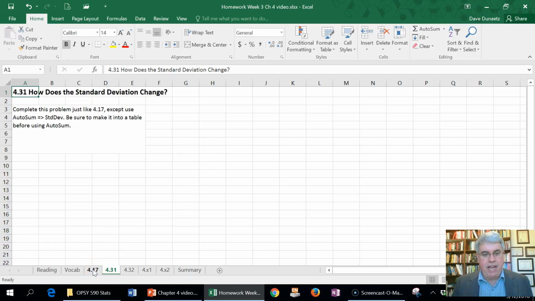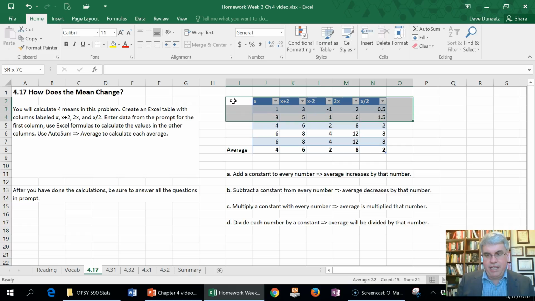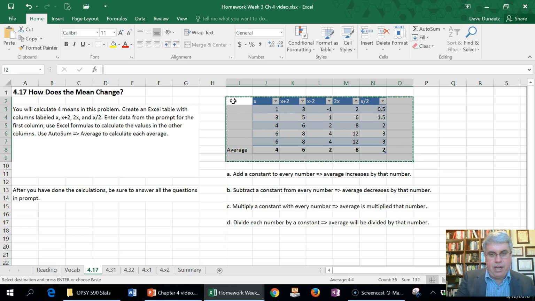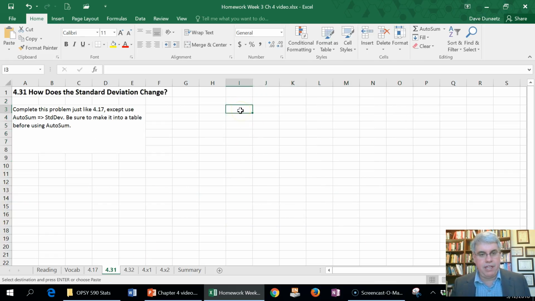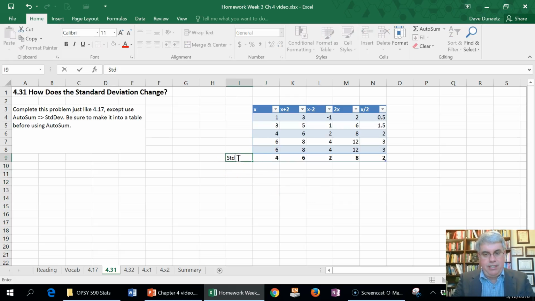So I'm going to go back to 4.17, and I'm going to copy everything. I will do Shift and down there, I'll get an extra row down there. I'll do Control Copy. And I'm going to go over to 4.31 now, and I will click there and do Control V, and I've got the table copied. And now instead of an average, it's going to be the standard deviation.